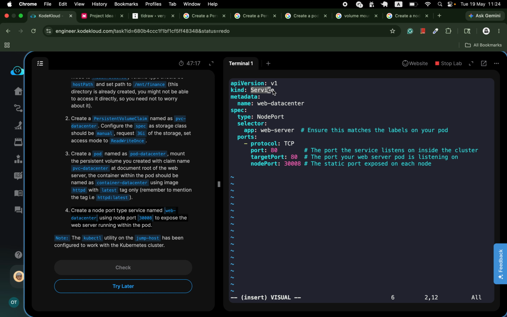Kind is Service. This time we have to use a Service because it is for NodePort. So metadata name is web-datacenter and type is NodePort. So here very important, here select the name. App name is web-datacenter; ensure this matches the labels on your pod. So on the pod we have app name web-datacenter. Right? So we need to use the correct name right here. This is very important. So here protocol type is TCP.